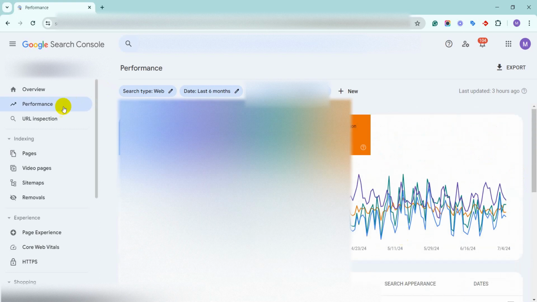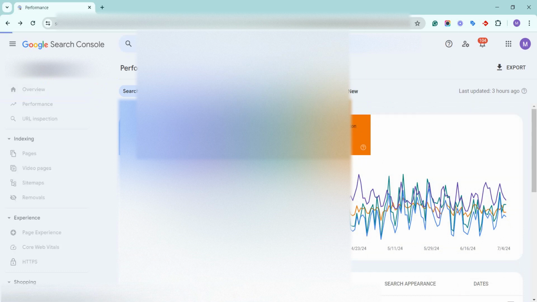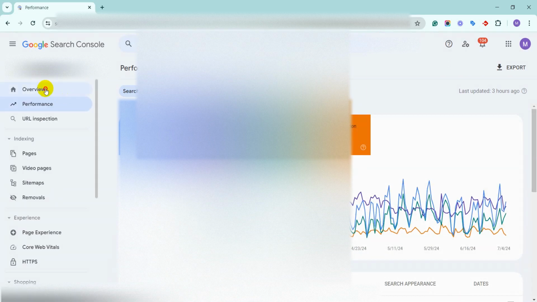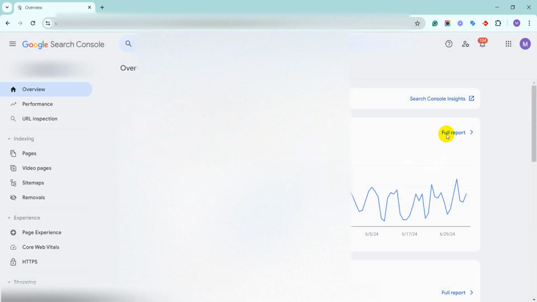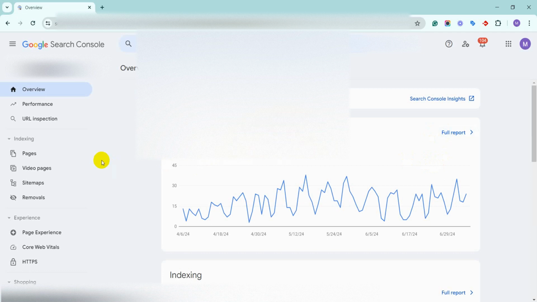Then we'll go to the next part. Just remove this filter from here, then go back again to overview. So we are done with performance. Now we'll go to manual, to URL inspection.